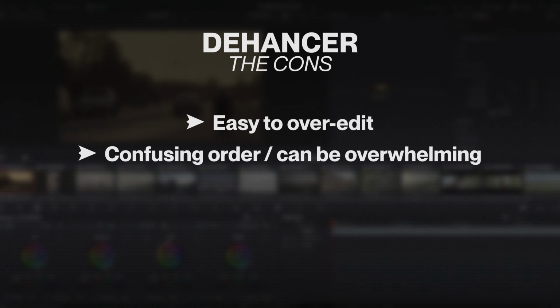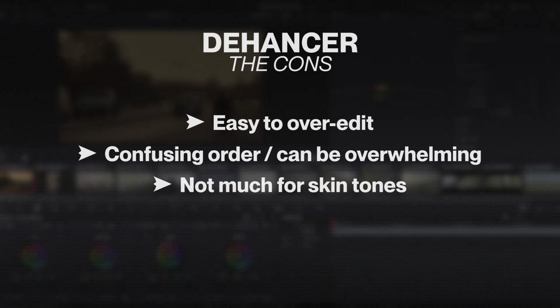One of the last things which I didn't really cover is the fact that there's not a particular setting in Dehancer for skin tones. There are ways and places where you can work around the colors that are typically for skin tones, but I feel like it would be nice to have a whole slider just for skin tones and bringing back the skin tones from pinkish to yellow and just making sure you can narrow down those skin tones when you have them.